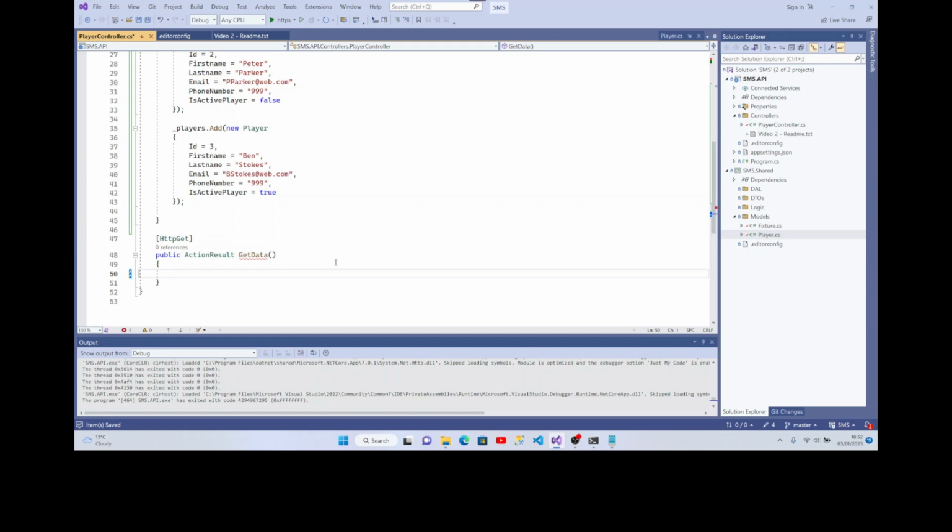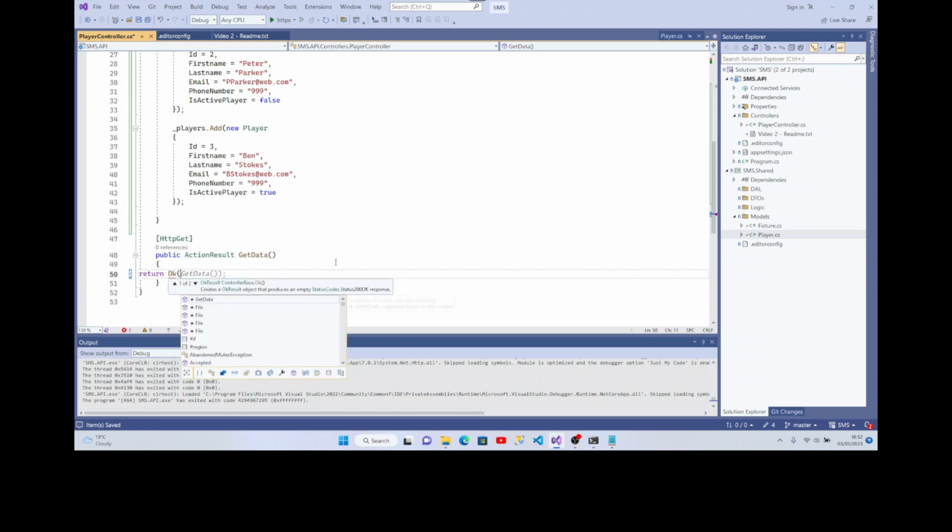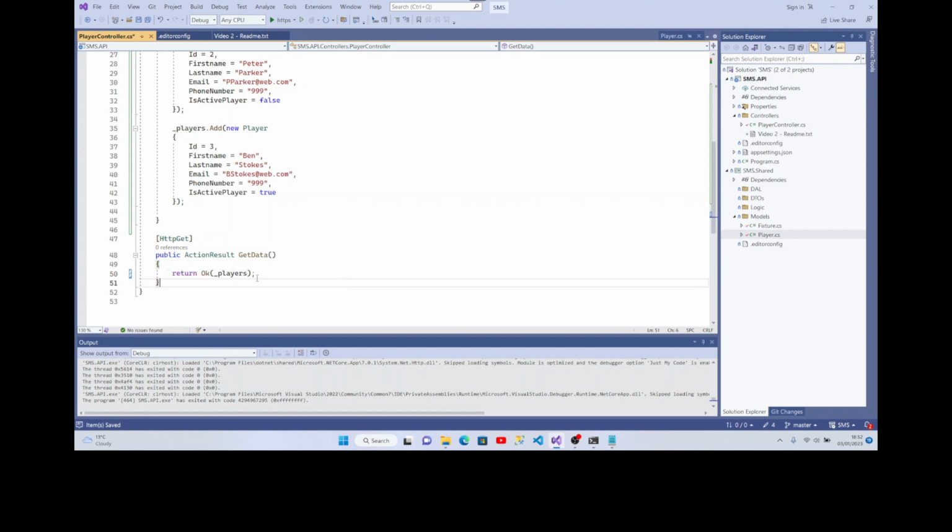In this case, all we will do is return an OK, which is 200, and along with the HTTP 200 success, we will return the list of players, and that is it. So we'll put a breakpoint on here, and we'll just run this up just to see what it does.